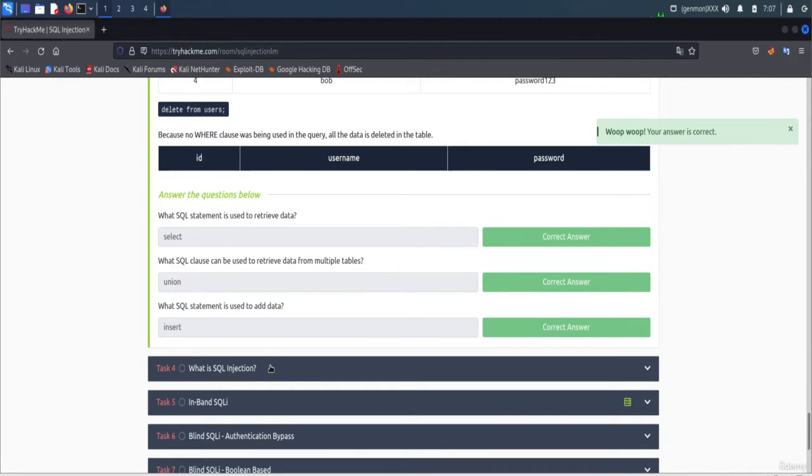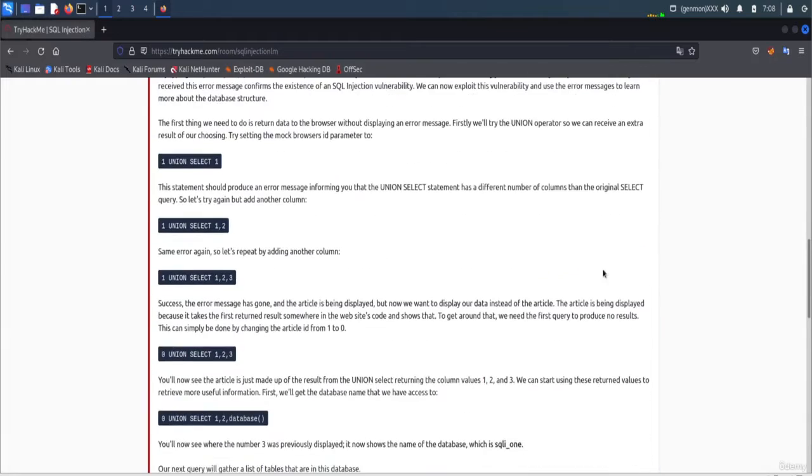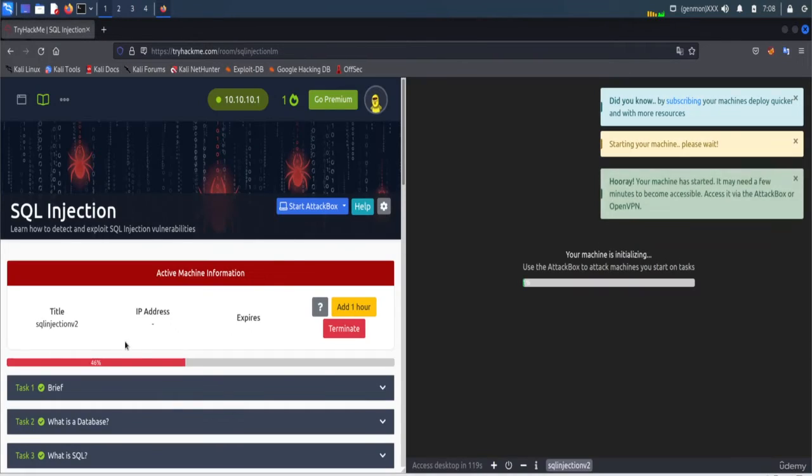Okay, let's move over to task 4, which is what is SQL injection? Okay, I'm going to start the machine here first so that it starts, and let's go back here.